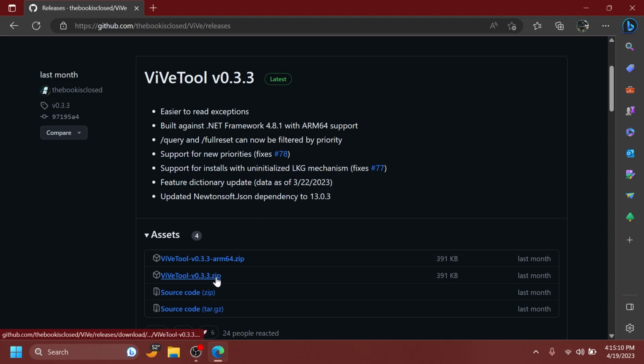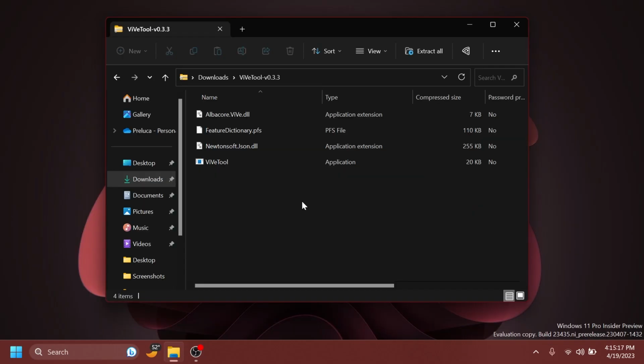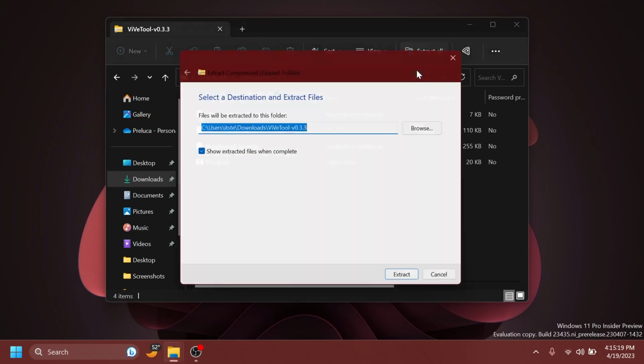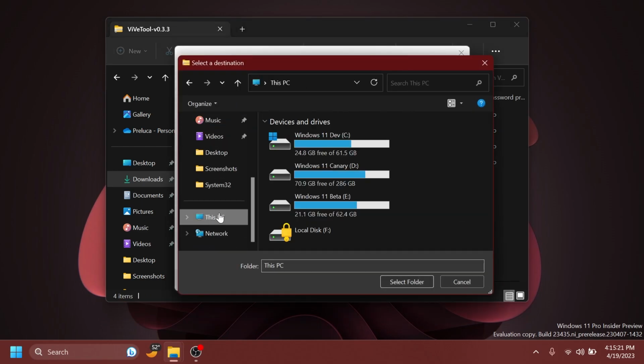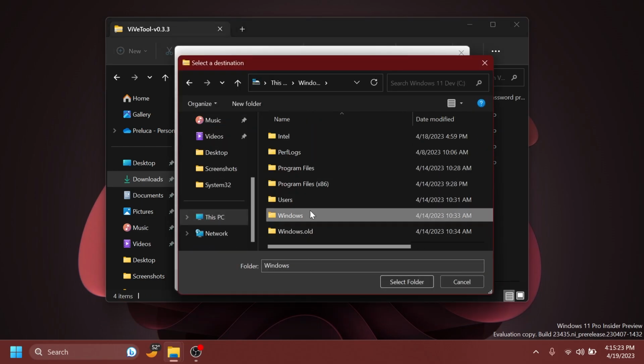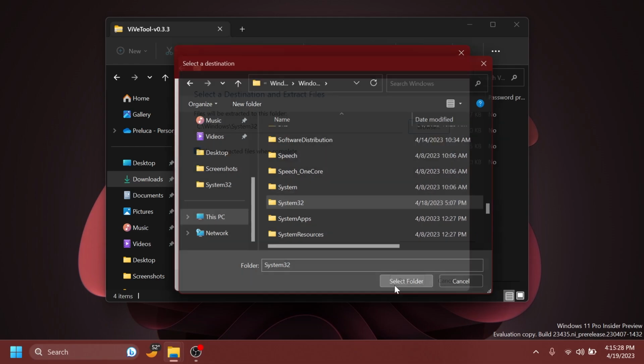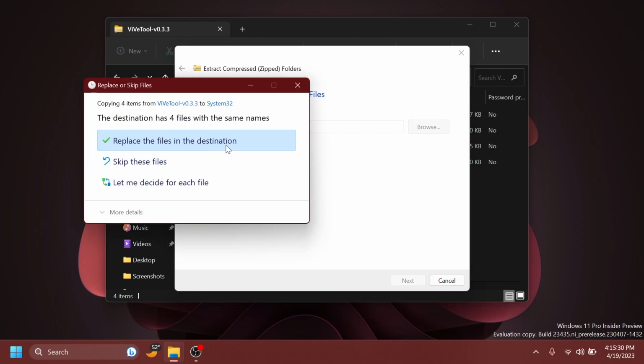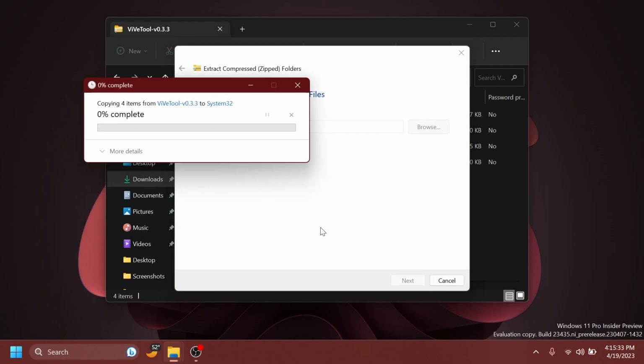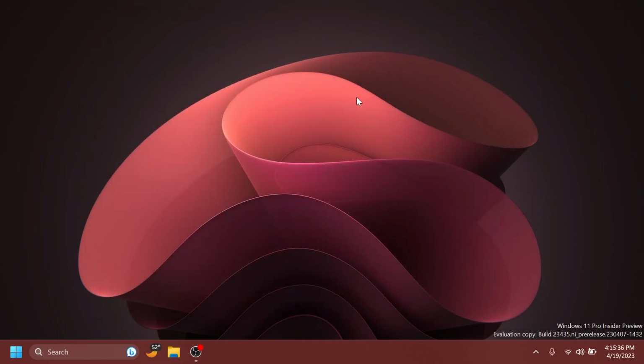Just download the latest version .zip for your system architecture, and then just open it up using File Explorer. Click on extract all, click on browse, and make sure to extract it into the System32 location in This PC, Local Disk C, Windows, and then just select System32 and extract the files there. In this case, I'm going to have to replace the files and just click on continue, and Vive tool is set up on this computer.